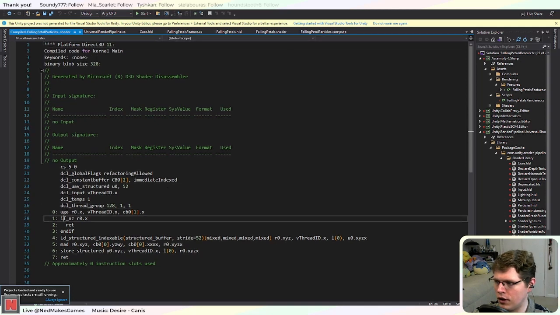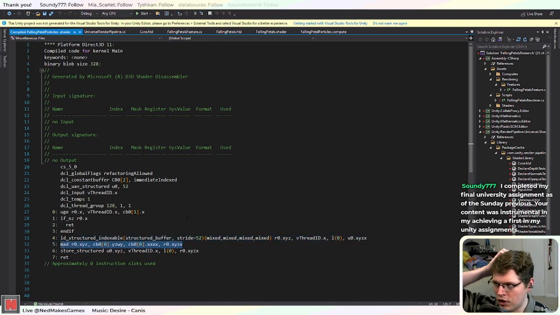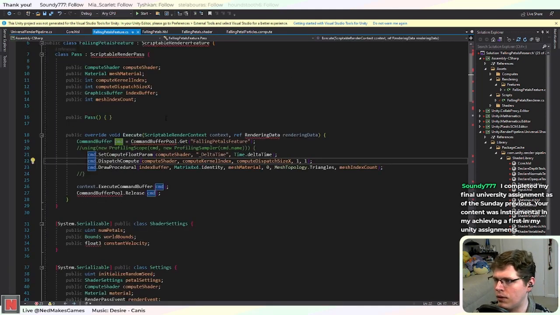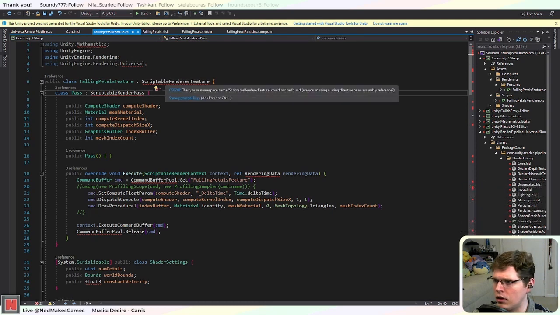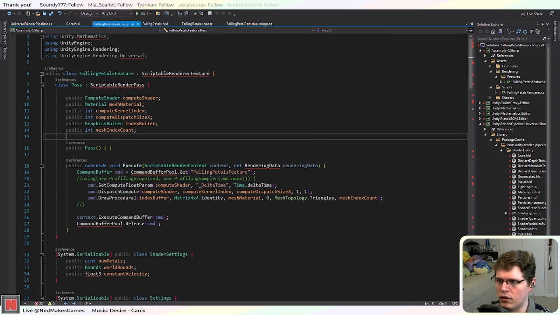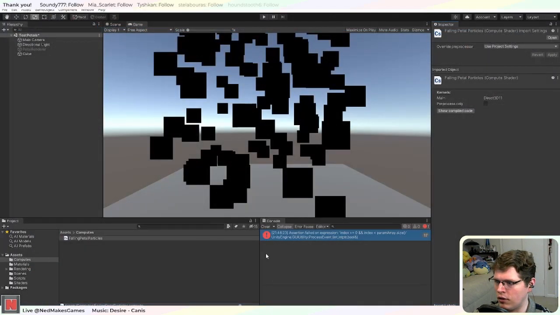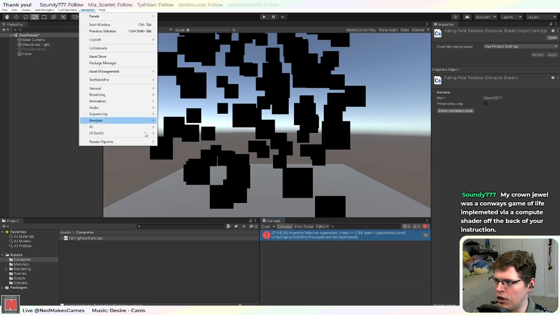Okay, so yeah, it's just getting the thread ID, returning if the ID is greater than this register, and now it's grabbing something out of a buffer, multiplying, matrix addition, and then storing. And that's just when we were adding the delta time to the position. And then it's adding it back into the structured buffer. So I mean, it's all fine. Okay, now what's all this about? Oh, I think we just need to restart because it's lost its connection to Unity.